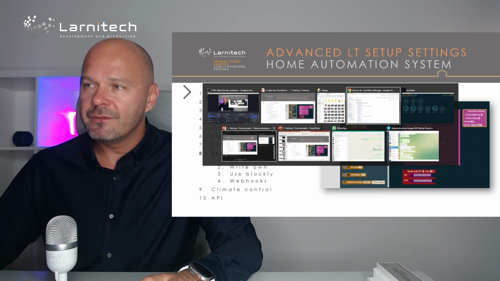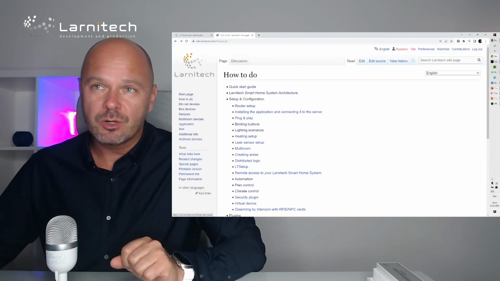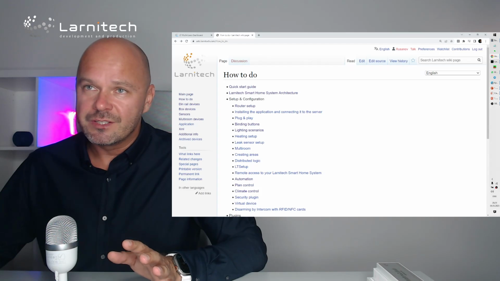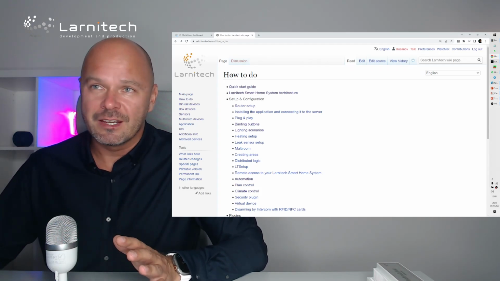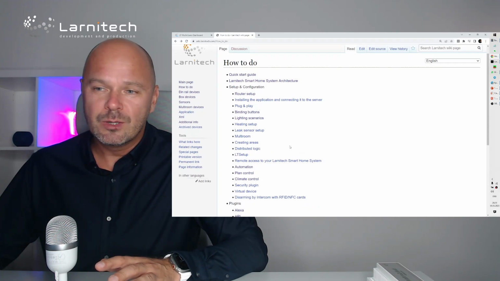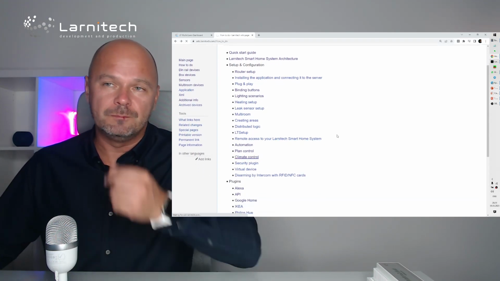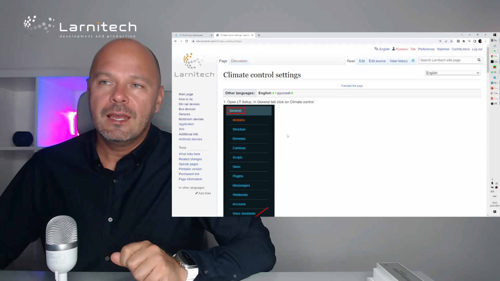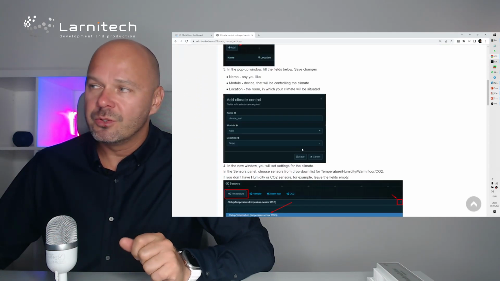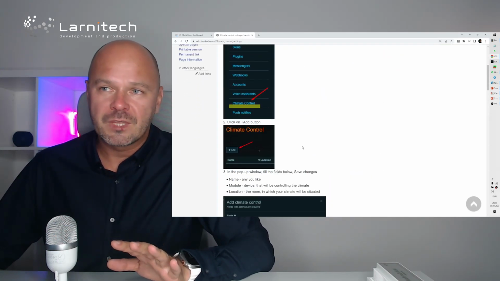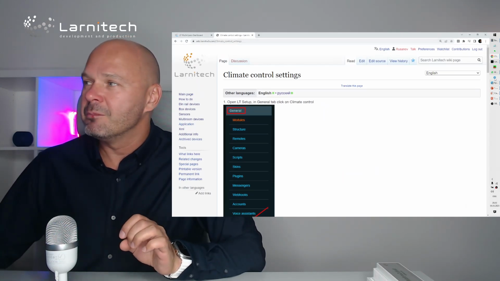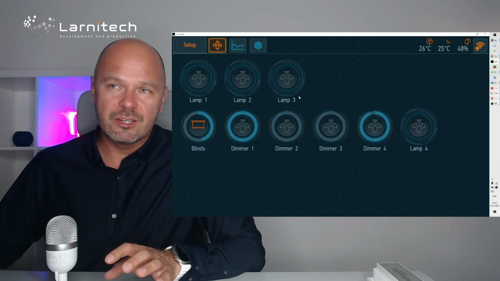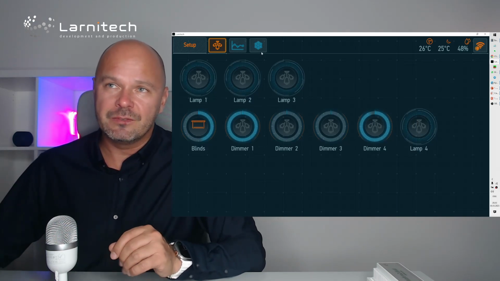If you want more information about how this works, go to this familiar part of the Larnitech Wiki website, How To, and then go to Climate Control. Here you can find the whole instruction of how this works, but let's move to the application and see what we have here.